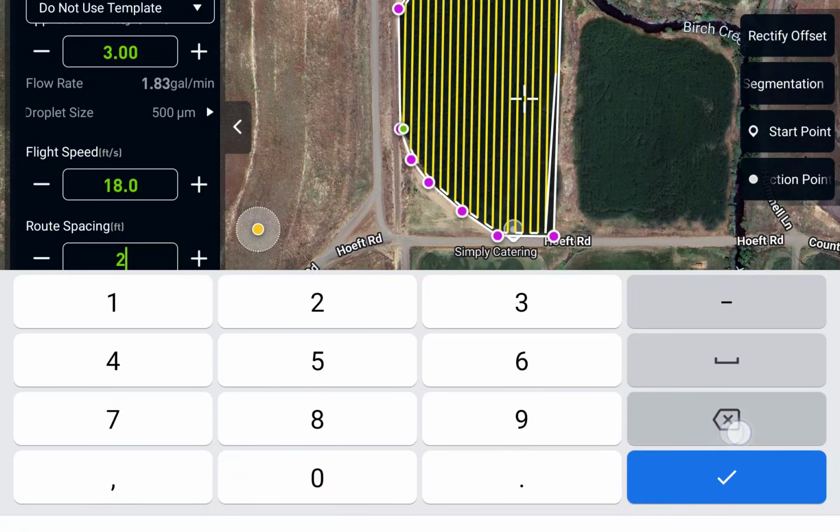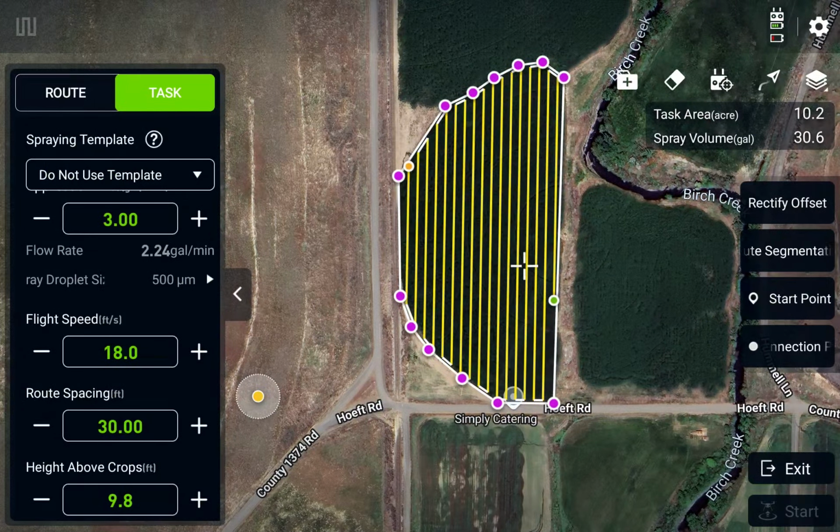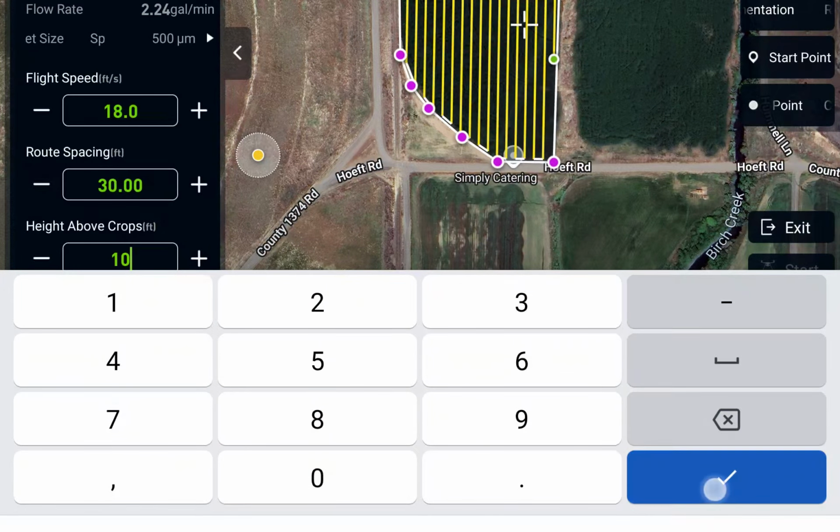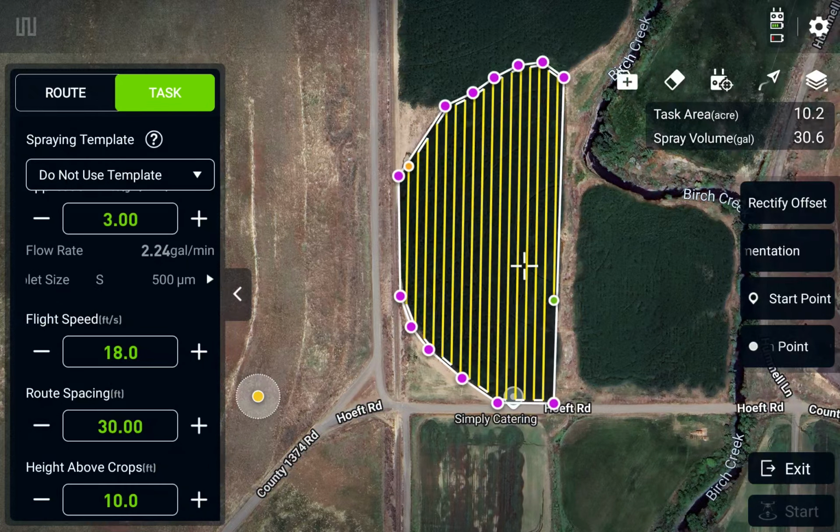Our route spacing is your swath width. So today would be a beautiful day to spray, so we're going to go a full 30-foot swath width, and then our height above the crop is going to be 10 feet. That's very basic, very standard. You can go up to 12, just depending on your terrain. So that's your very basic information to set up your first field.